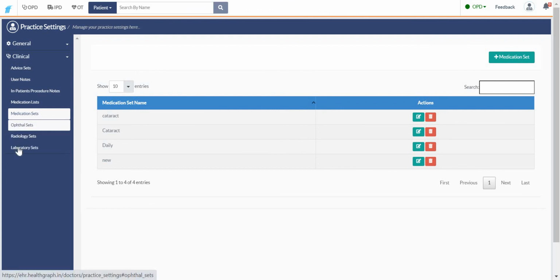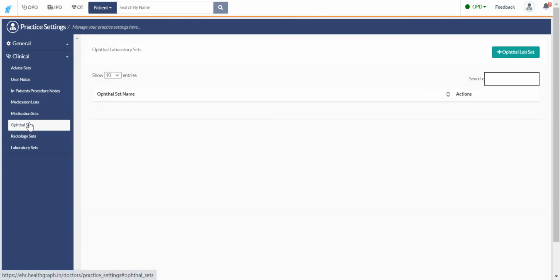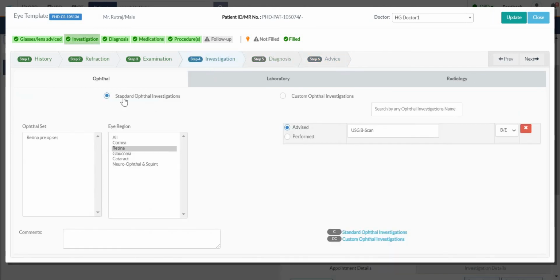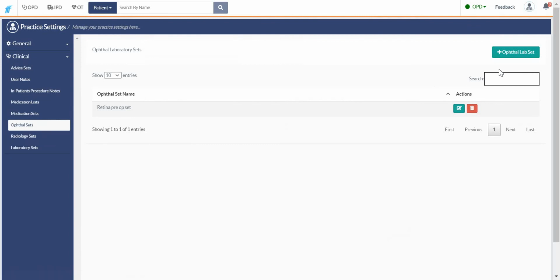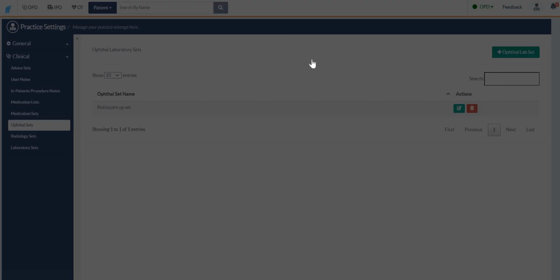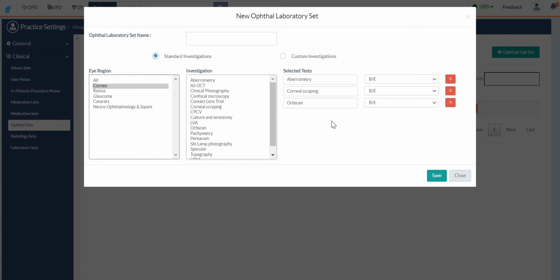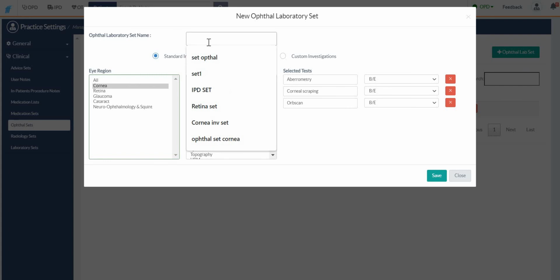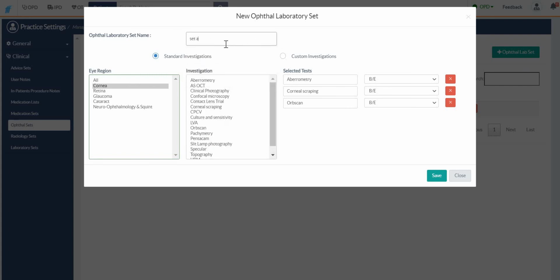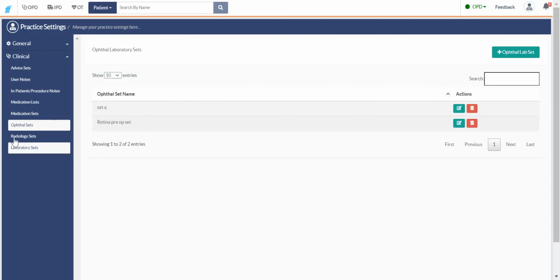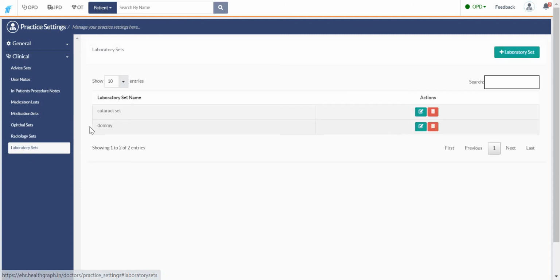And these are the ophthalm, radiology and lab investigation sets, from where you can make the set. As you can see here, there is a retina set, which we can see in investigations, after investigation the retina part under set. If you want to add one more set, come here, click on set and then add set and give a set name. Select cornea, let's say, and these are the three investigations I want in the set. Give any set name and then simply save, so that the set will be saved. Similarly, you can make radiology and lab investigation sets as well.